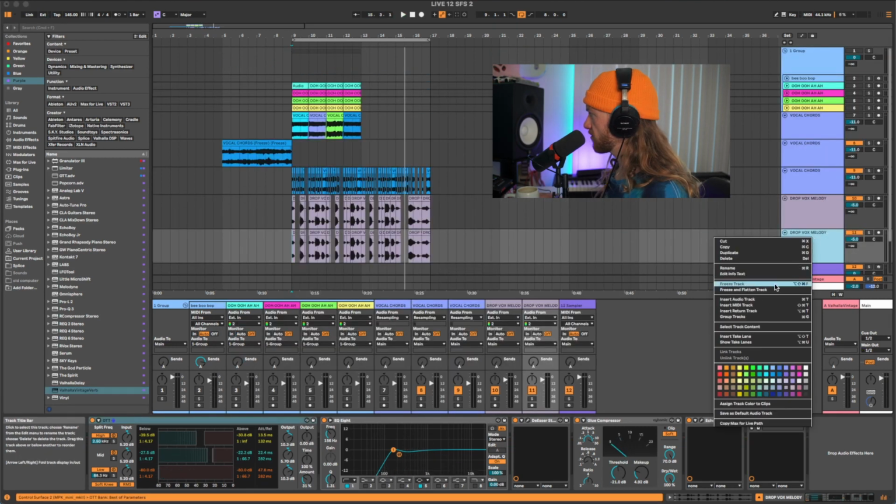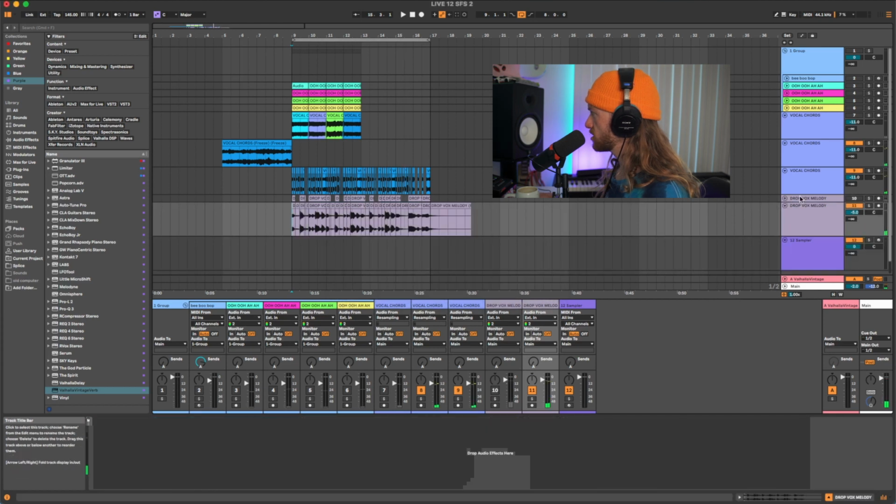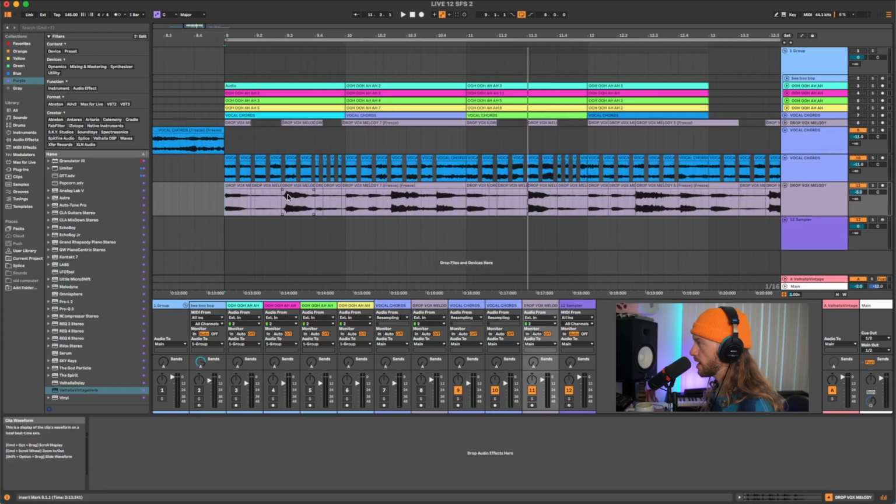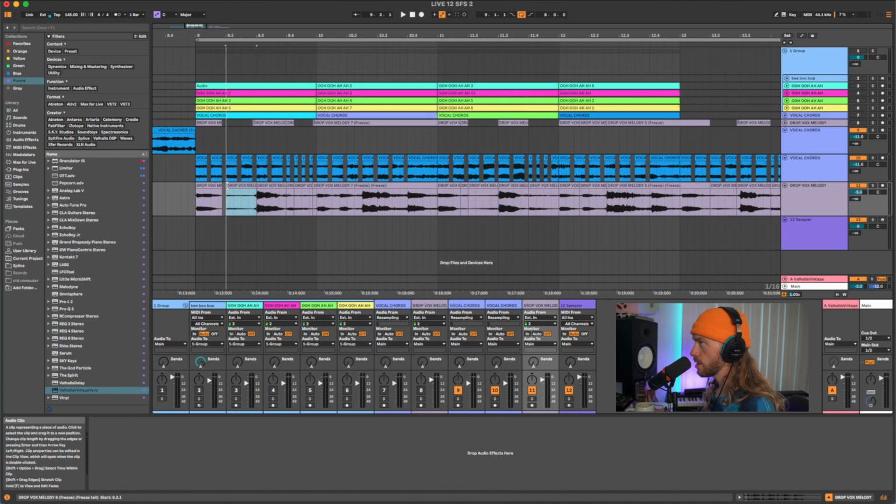Duplicate this, then I'm going to freeze and flatten this one, turn this one off, and save it in case I want to do some things to it later. And now we can chop out some space from this one and do some cool effects. Like for example, we can go in, and here we can just reverse this.